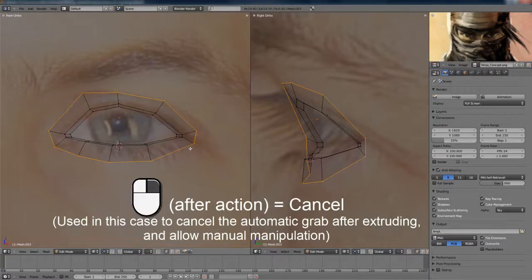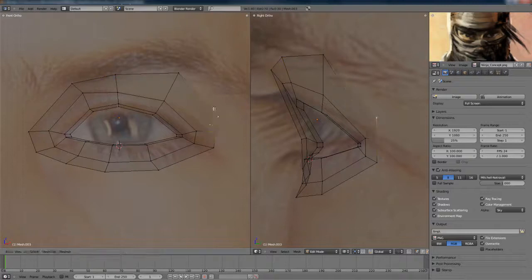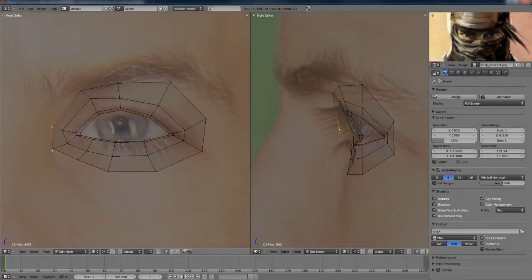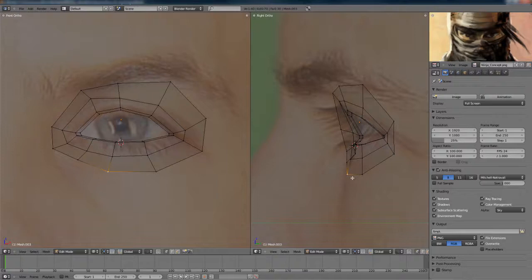I'll then do the same with the outside loop and just begin pulling out those vertices that will branch out further to create the face. And as with scaling on an axis, you can hit G and then middle mouse button to translate on an axis as well. I'm doing that to make sure that when I move vertices in my profile view, it won't destroy any of the placing that I've done in the front view.